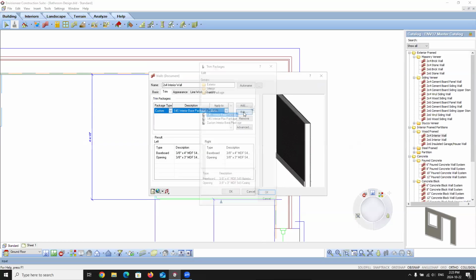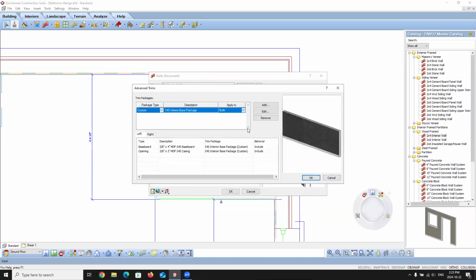So I'm going to go into edit, advanced. And where it says left and the right side, I can see baseboard and opening. I'm just going to say I do not want to include either of those, and I'm going to do that for both the left and the right side. You could also just remove the trim from this wall as well. But if you ever wanted to replace it for some reason, I'm showing you how you can just turn it off. And then we're just going to say OK.